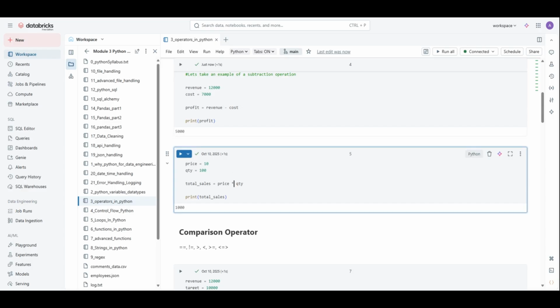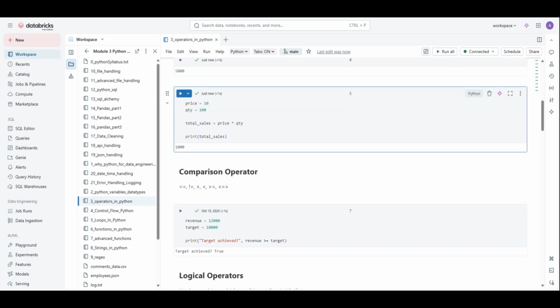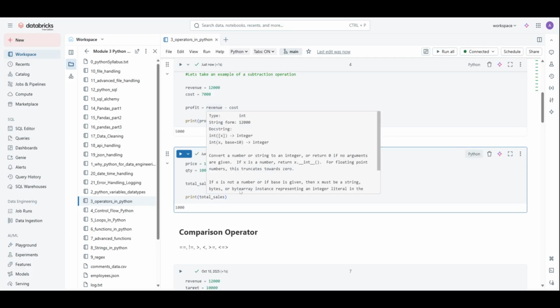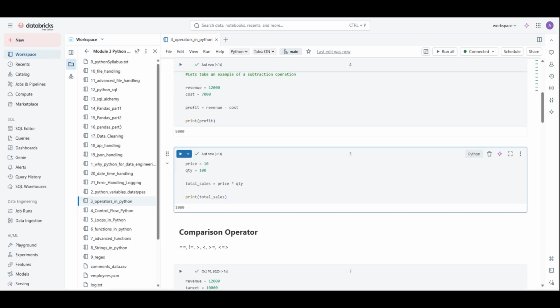And then there is another operator called multiply. There is one variable called price, and another variable called quantity. Let's say we are buying a particular product and its price is 10, and the quantity we are buying is 100. So total sales is going to be price into quantity. This is a multiplication operator. Plus, which is addition, minus, which is subtraction, star, which is multiplication, and slash, which is division, are all called arithmetic operators.